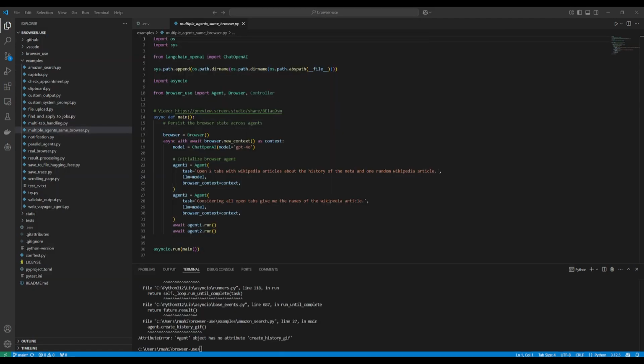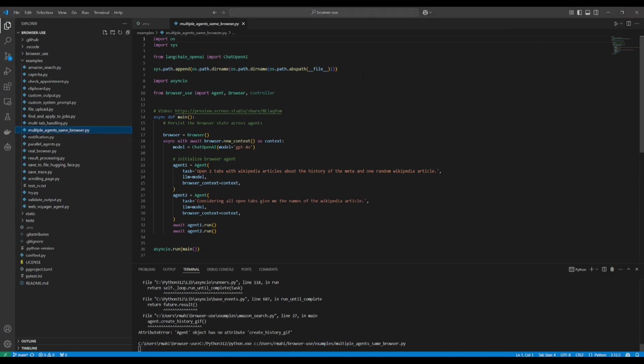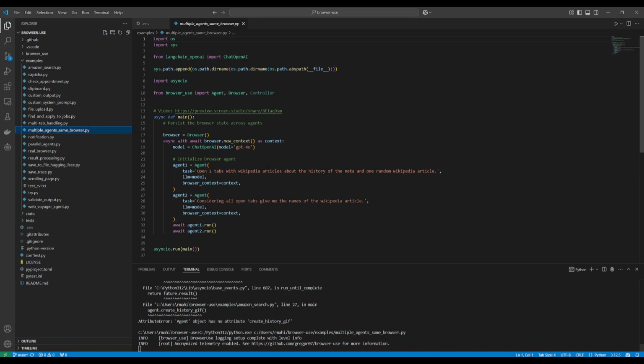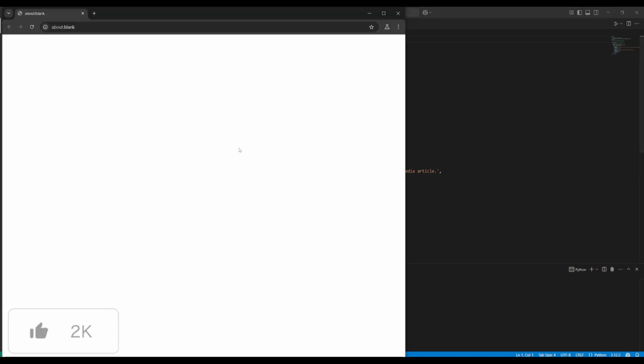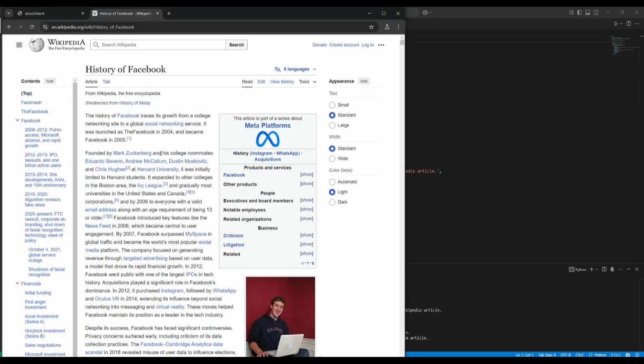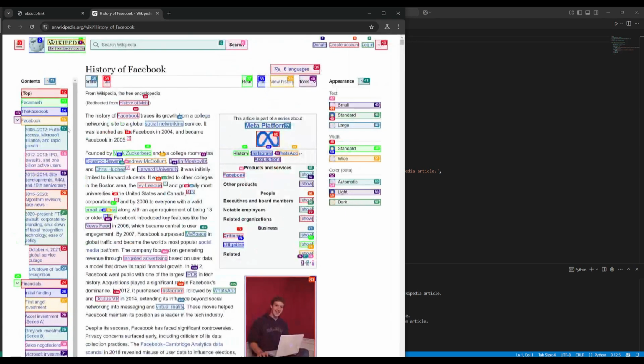Now, the cool thing is you can also have multiple agents perform your actions. In this case, you can see that open 2 tabs with Wikipedia, and it's going to also deploy another agent to analyze the 2 tabs that were open. This is where you can give a lot of flexibility in terms of having agents do multiple tasks autonomously on your browser, which is just insane.